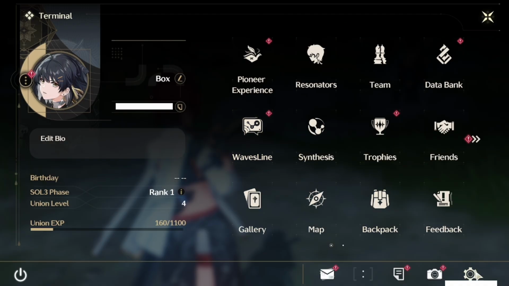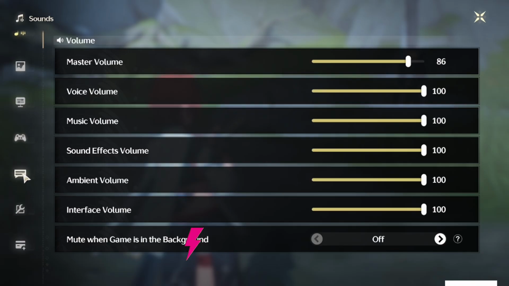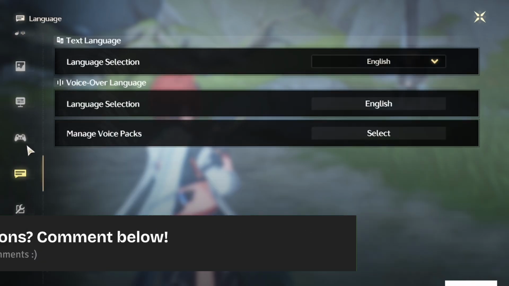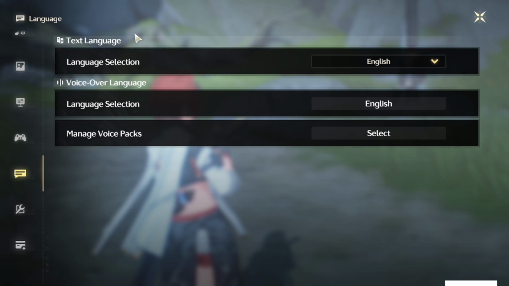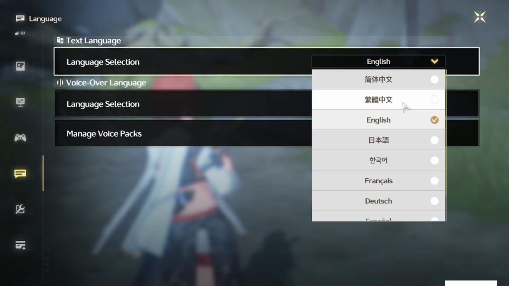From the terminal menu, click on Settings to access the game's options. Inside the Settings menu, look for the chat bubble icon. This section contains communication and language-related settings. Next, go to the language selection option.